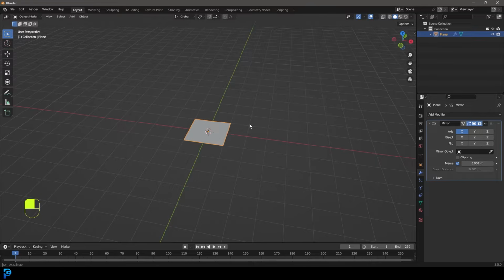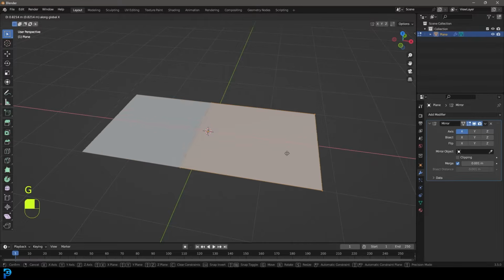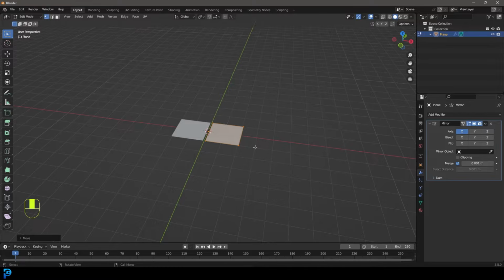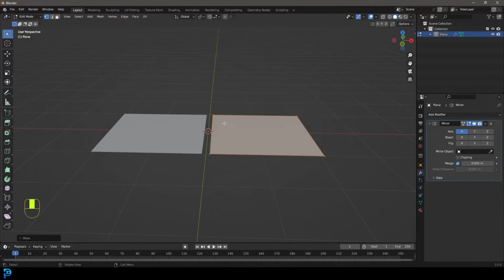And then we're going to tab into edit mode. Because this is mirrored on the X axis, we're going to go G, X, and move it over. And you can see it's being mirrored along the X. So in our front orthographic view, we'd see this, okay, in our front view. That's exactly what we want.